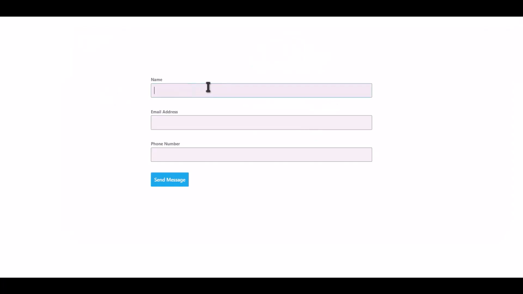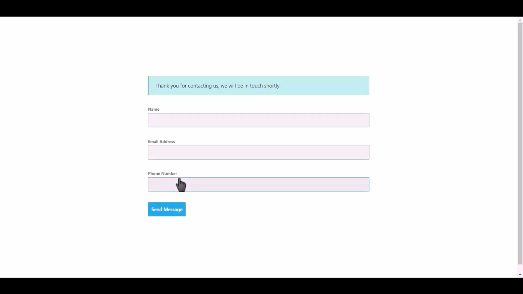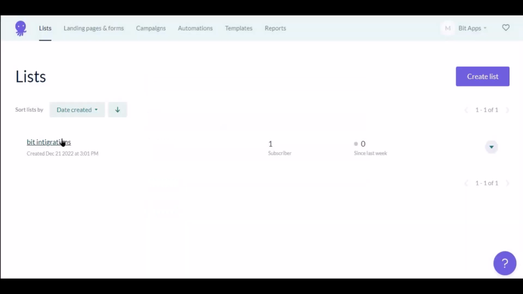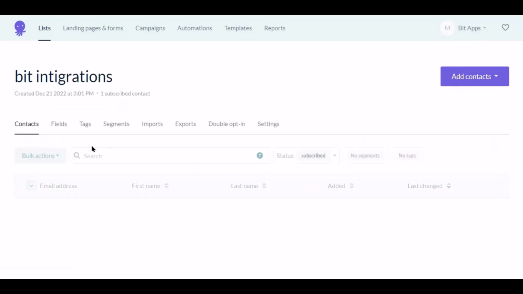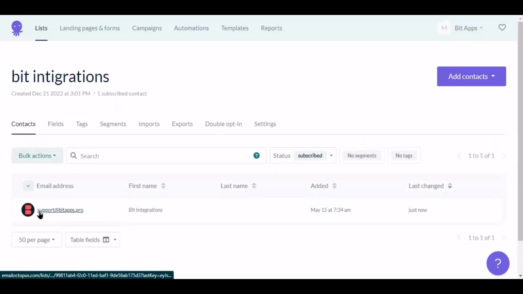Let's submit a form. Click on Send Message. Form submitted successfully. Now navigate to Email Octopus page. Now select the lists. Here is the data that came into Email Octopus through the integration.